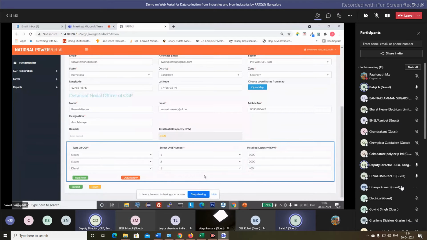We are also doing a power purchase agreement with the power service provider. So that we will go to the next stage. This is only your generation stage. That registration we will show in the next stage.